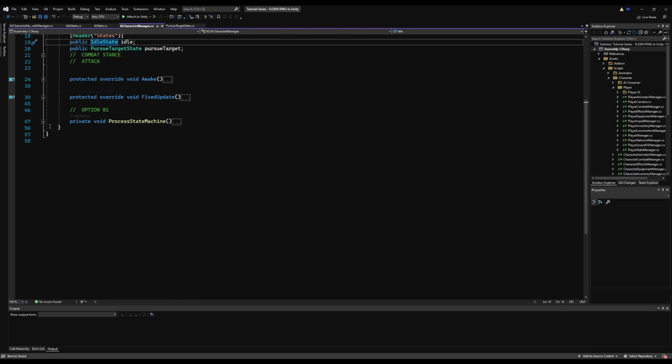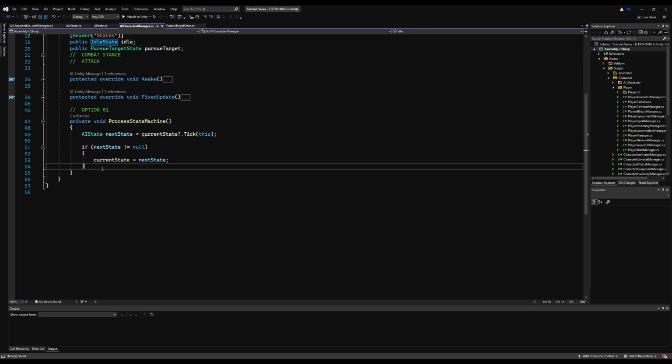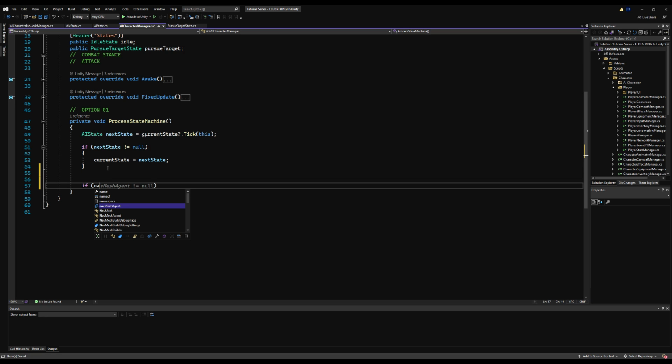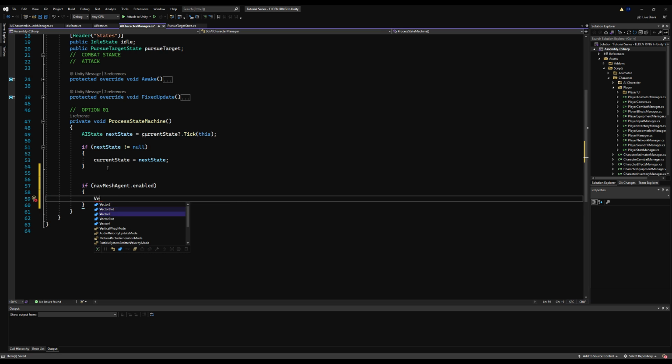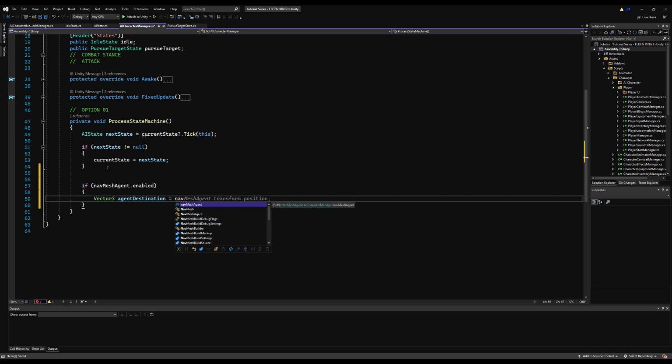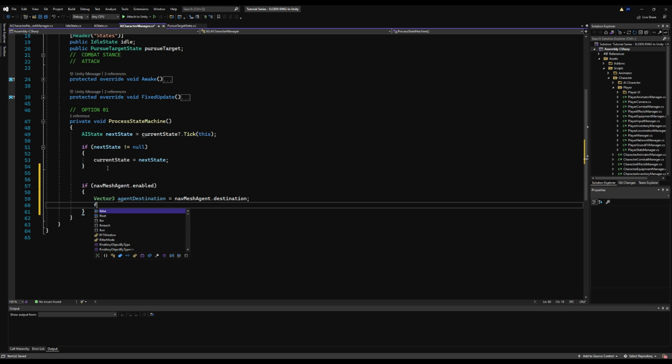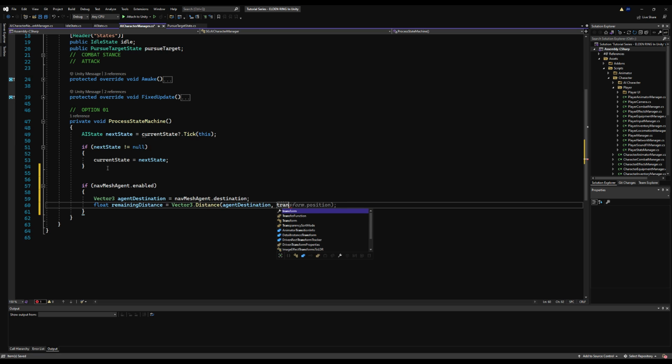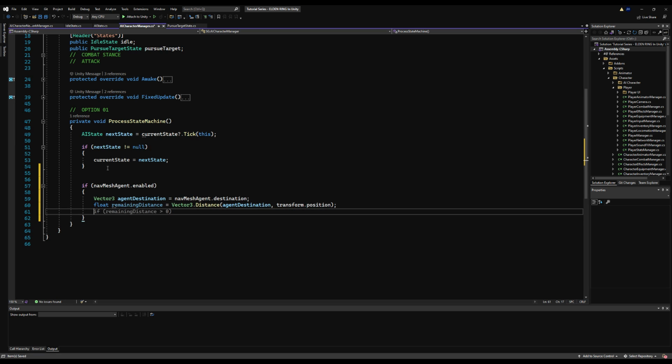So why do we need to keep track of if we're moving or not? Well, for the AI's sake, it's pretty simple. When we're moving, we want to know if we're going to basically do some logic with the Navmesh agent or not. So right down here, we're going to say if Navmesh agent dot is enabled, we're going to get the agent's destination in a Vector3, and we're going to make that equal to the Navmesh agent's destination. So that's where they want to head, basically. And then we're going to make a float for remaining distance, and we're going to assign that distance as a Vector3 dot distance between the current position of this AI character. We're going to do that by saying transform dot position and the destination of where it needs to be.